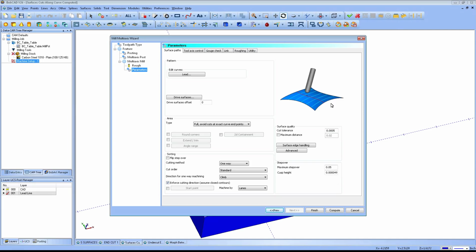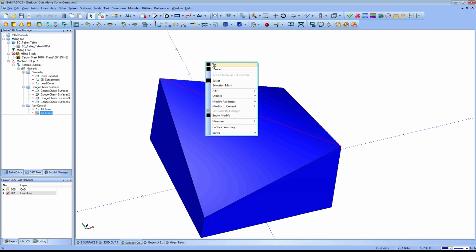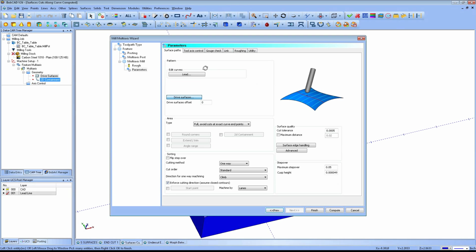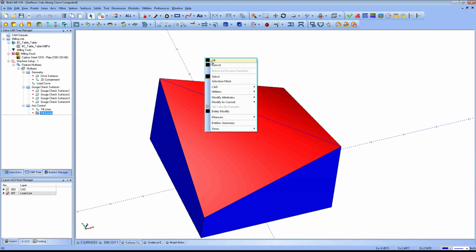Okay, so that curve, like I was stating, can be on the shape of the surface, it can be bent, it can be a straight line in the air above it like we have. And that's called your lead curve. So we're going to go ahead and select that. I just have a straight line from point to point. And then my drive surface is going to be the surfaces we're actually cutting again.